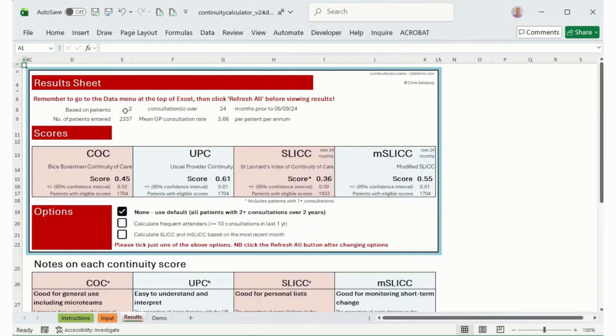It starts by highlighting who's included in these results, and most of the statistics you'll see below are based on patients who've had at least 2 consultations over 24 months. We do that because if patients have only had 1 consultation, for them continuity is a fairly meaningless concept. So we've included people with at least 2 consultations, and in this sample, remember it's a 1 in 4 sample of the practice population. There were 2,337 patients, and they had a mean consultation rate with GPs of 3.66 per patient per annum. And what you can see are 4 different statistics.